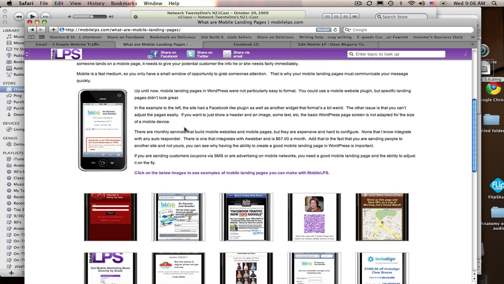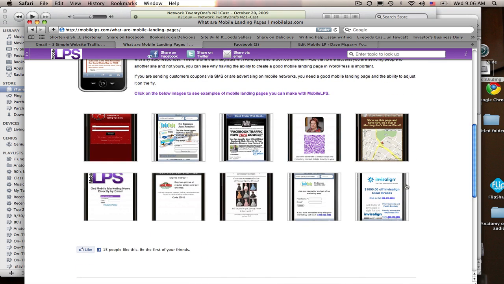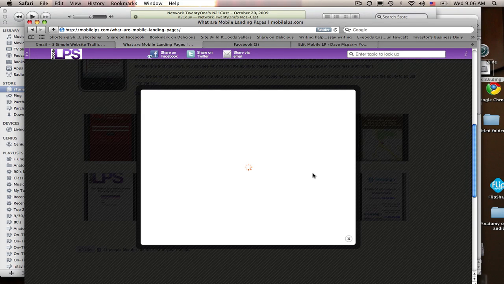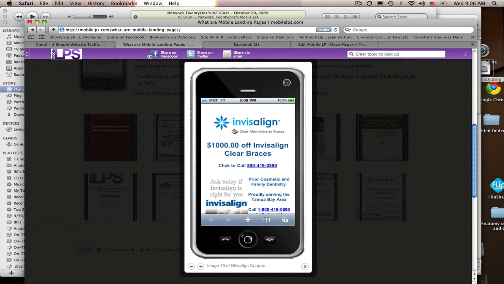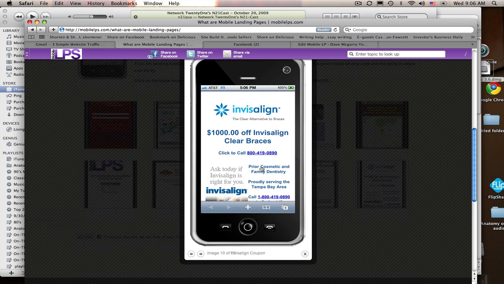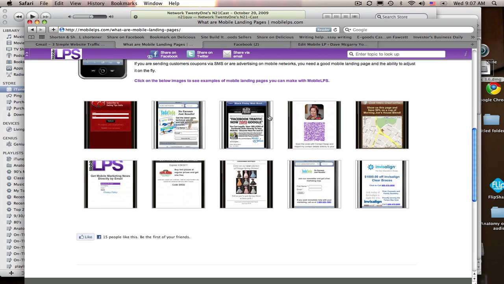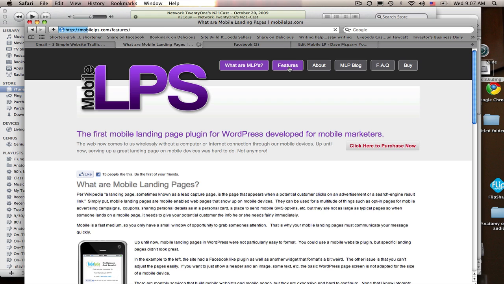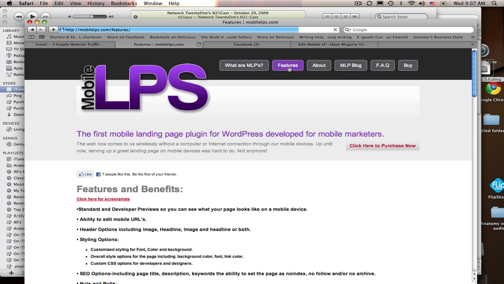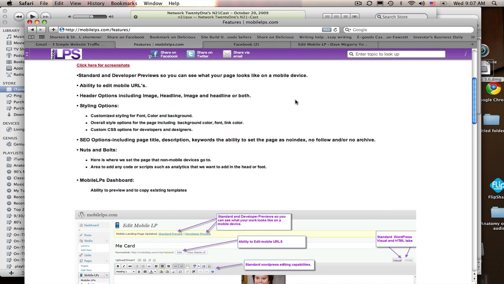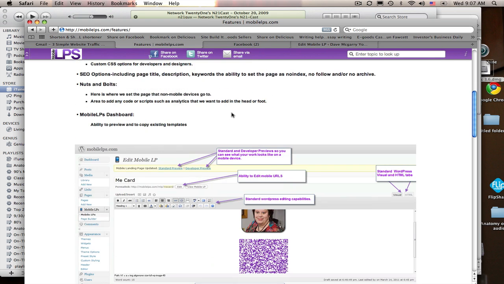So with this mobile landing page plugin, you can create a number of different landing pages that will line up perfectly on your cell phone. And I'm going to show you the really cool stuff in a second, because you can do this in as little as 20-30 minutes out of your day to set this up yourself. So let's go real quick. I'm just going to show you the features, and then I'm going to go to my page and show you what I did. Talk a little bit about the features, the headline, header options, image, the dashboard here.